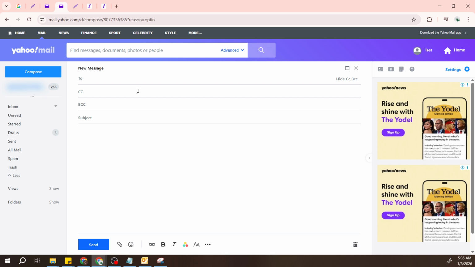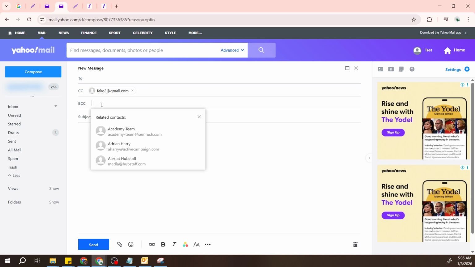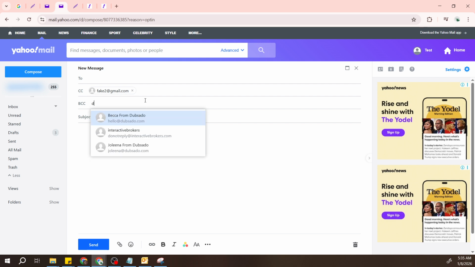A quick note on etiquette. People added to CC can see all the other recipients, and they're usually there for awareness rather than action. If you want to hide addresses, there's also a BCC option in the same area, but for this tutorial, we're focusing on CC. Before you send, fill out the rest of your email as you normally would.